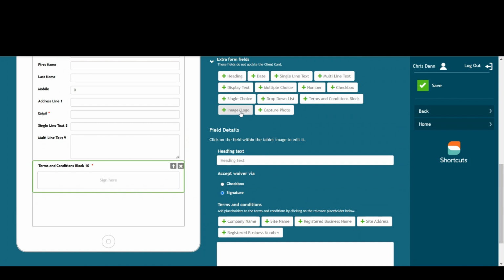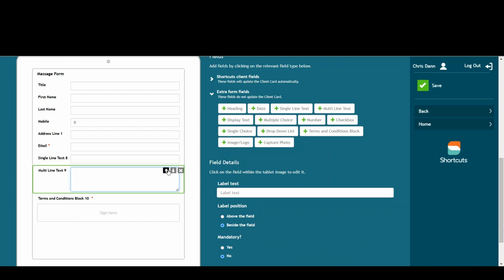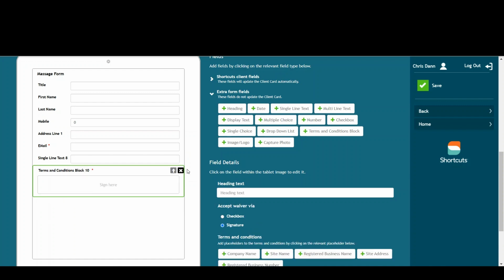You'll also notice we have an image and logo field and a capture photo field, perfect if you wish to capture a photo potentially of the skin test or any work that has been performed. If you need to move any of your fields up or you wish to change the position of them, simply click the arrow on that particular field. If you wish to remove a field, simply click the cross to the right hand side. Click Save in the top right hand corner to save your changes.